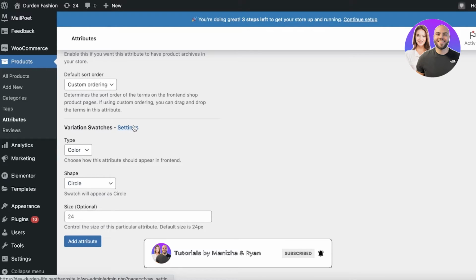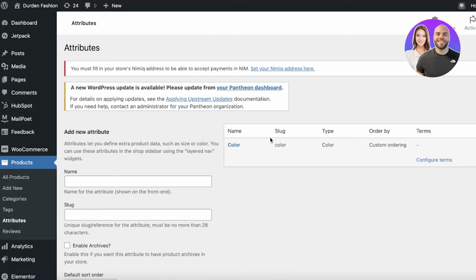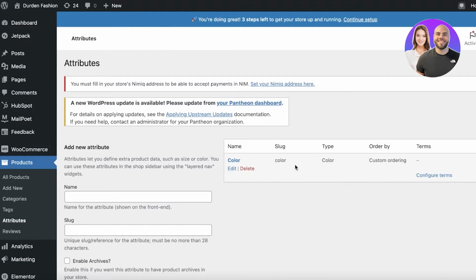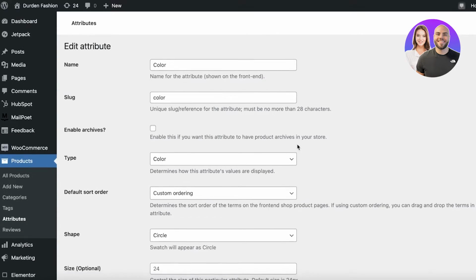So from here, you want to click on settings. And you want to make sure these are enabled. And you can click on add attribute. And now you guys can see this little attribute has been added. So you can click on edit on this attribute to further edit it.